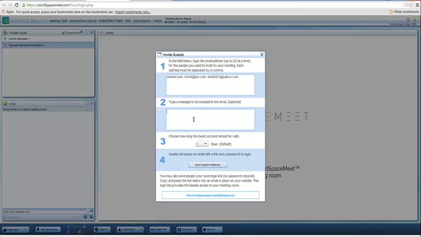Now I can also type a simple message in here that is going to be sent out with the invitation, and I can also choose how long the guest account can be valid, like how long they have to actually access and attend the webinars, how many days. And then I simply click send guest invitations if that's what I wanted to do. Now you're also going to notice there's another link right here that appears for the guest when they get their login instructions.